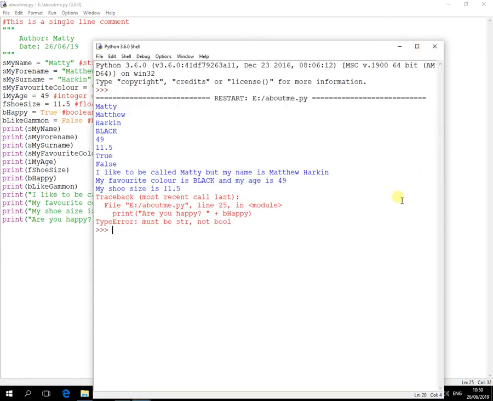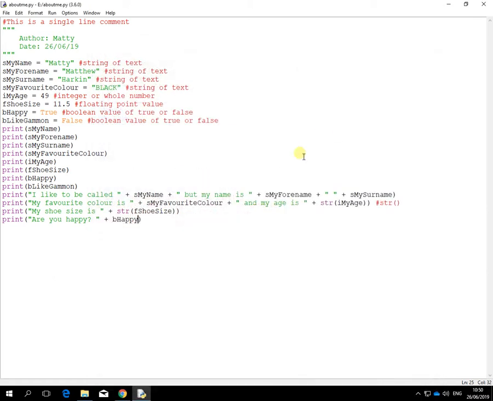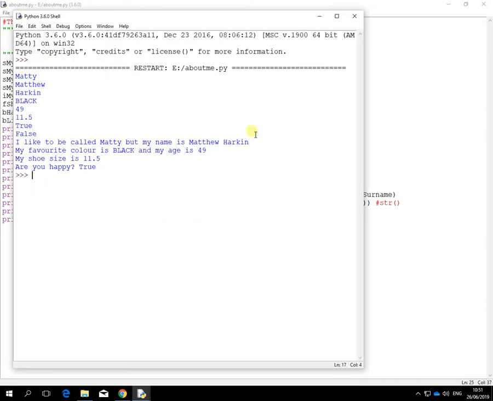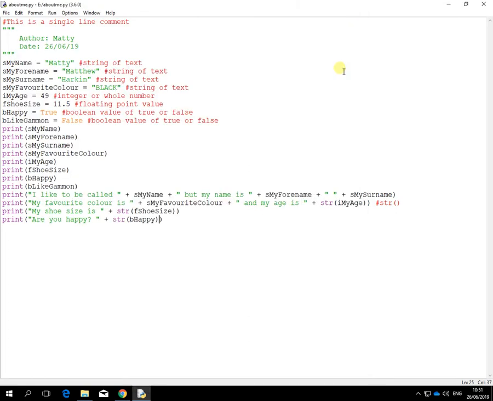Ah, look. It tells me straight away I've made another little error. What's going on? What have I done wrong? So it says it must be str, not bool. So again I have to use str. I need to take the boolean value of true and make it into text, true or false basically. So it says are you happy? True. And the same thing goes for gammon.